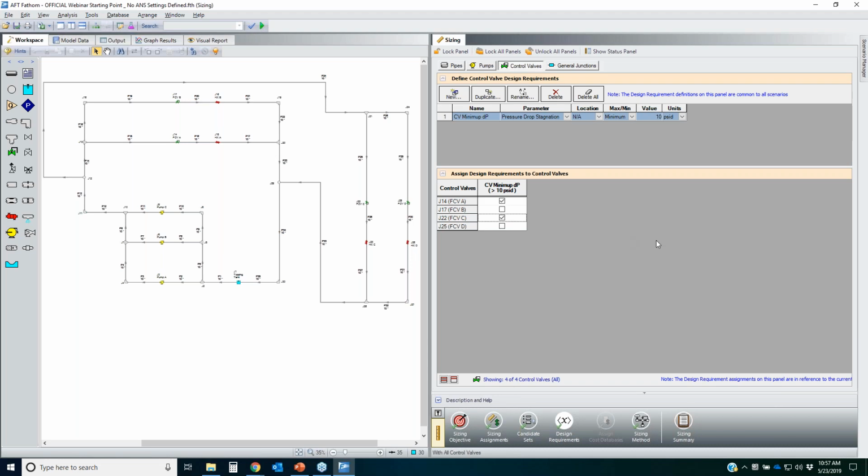Once I have sized my pipes and then I find pump curves and I've changed my pumps to pump curves, I can then go back and change these two control valves to flow control. Then I can change these boxes here to make sure they're getting the minimum there. All right, my design requirements are all set up.